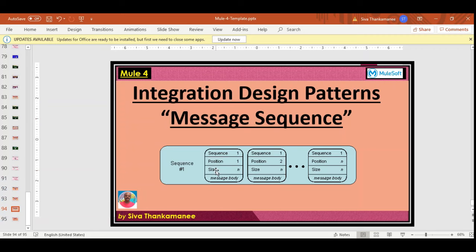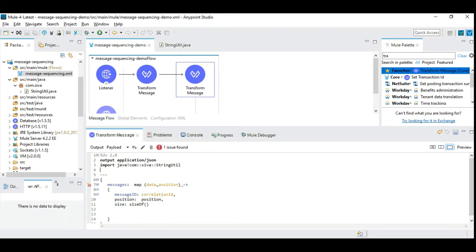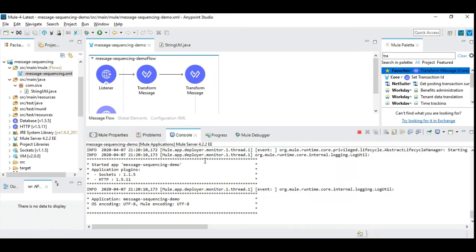Next we need to have a size. We need to know how many parts we are going to send. That size will be the size of the split. Maybe we can use this as a variable here. We can cut this off and use it where split strings equals this one. So now we can use the size of split strings. Let's save this and run it.